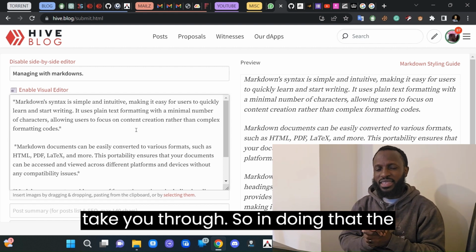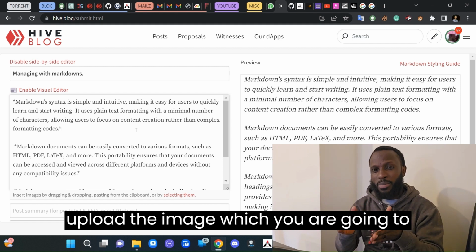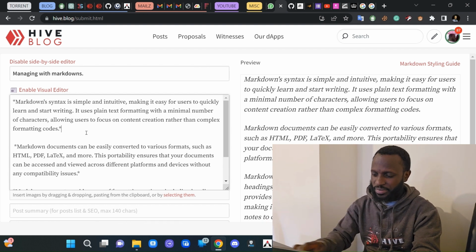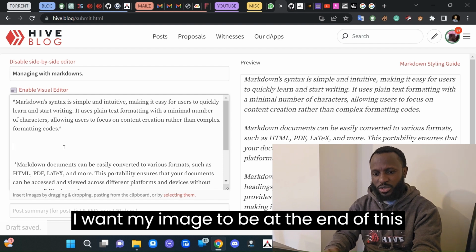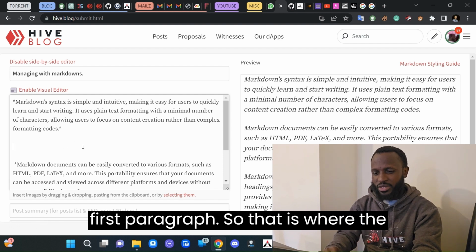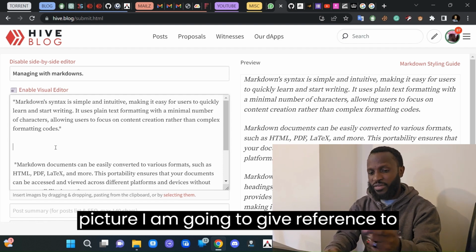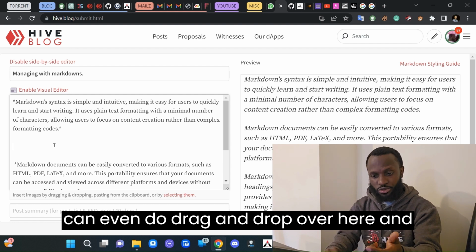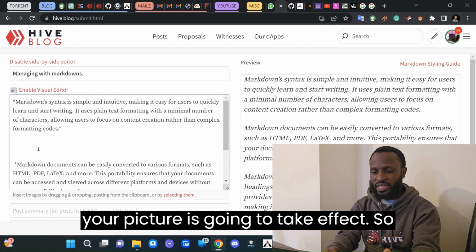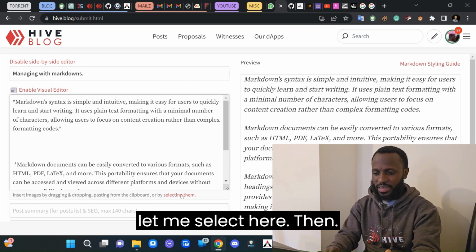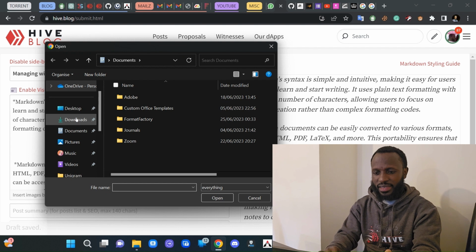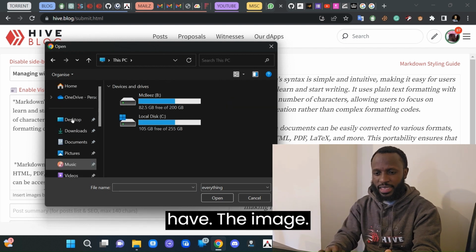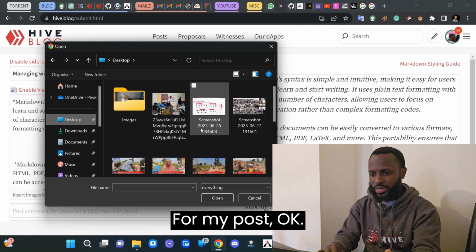So in doing that, the first thing we have to do is upload the image which you are going to use. So let's go to the screen. I want my image to be at the end of this first paragraph. So that is where the picture I am going to give reference to is going to be. So I will select, or you can even do drag and drop over here, and your picture is going to take effect. So let me select here, then get into the directory where I'm going to have the image for my post.